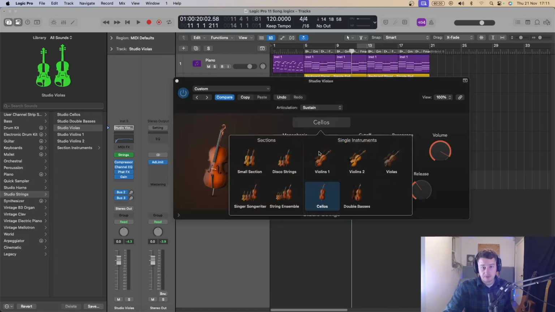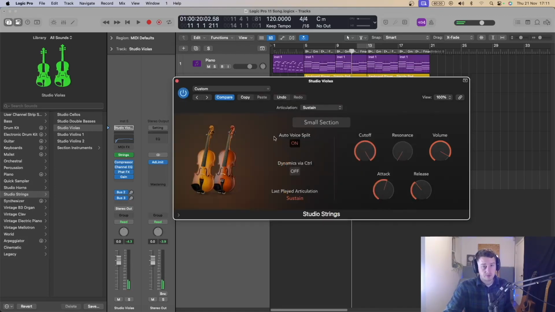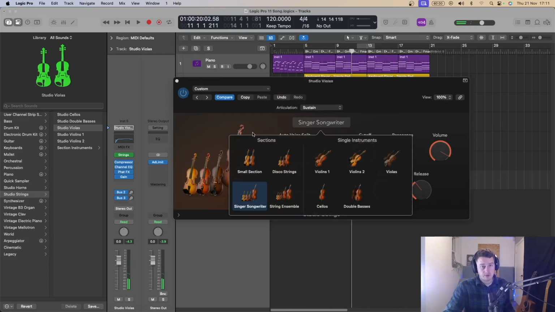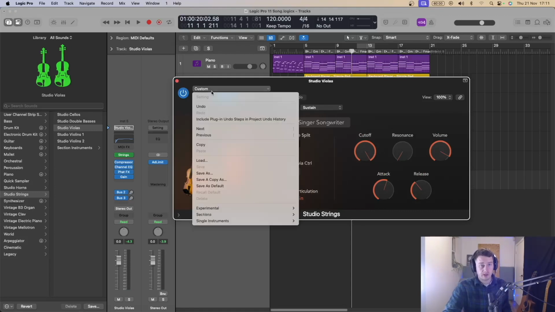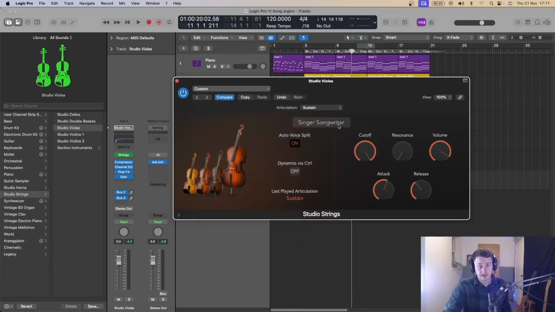But yeah, you've got single instruments and you've also got sections, so you can have a small section, a singer-songwriter. It's nice, cello, violin. And then you've got the additional controls over here again. You can cut off, resonance, attack, release, volume. So that's pretty cool. You've got a load of presets up here, experimental sections, single instruments, fairly similar to what's here.